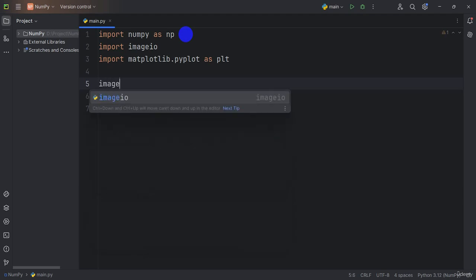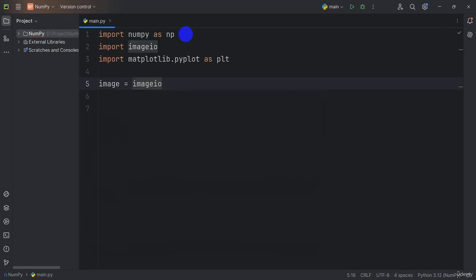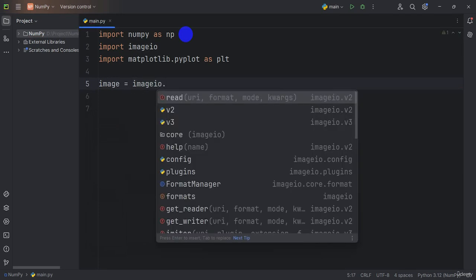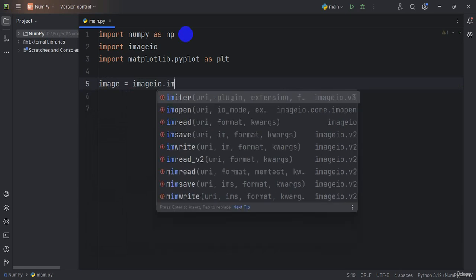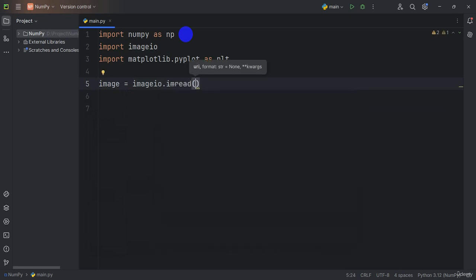Now load the image. Here I write image equal to, using the image dot imread option, and in this I pass the color image dot JPG. So this is done, and now I convert it to a grayscale image.